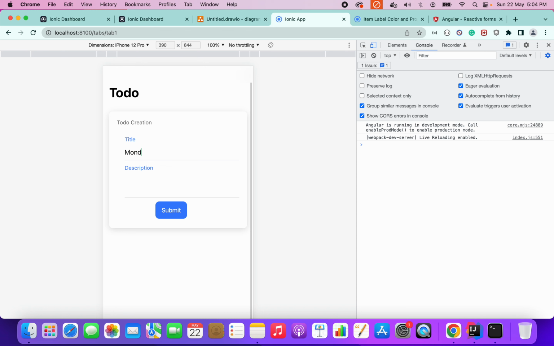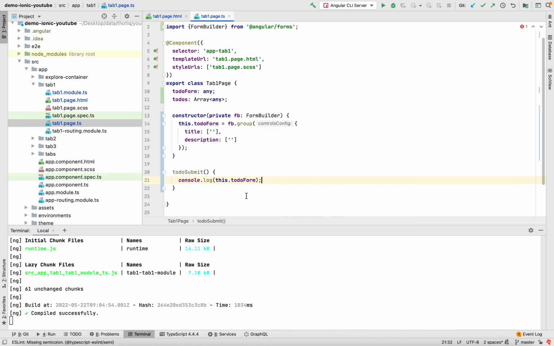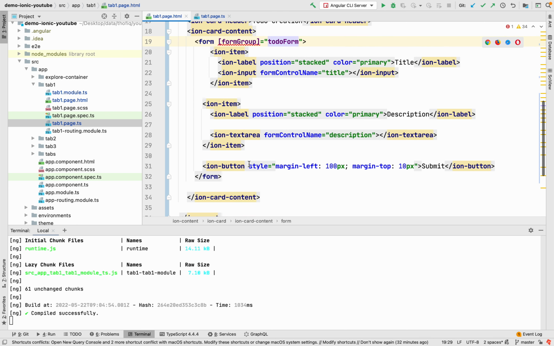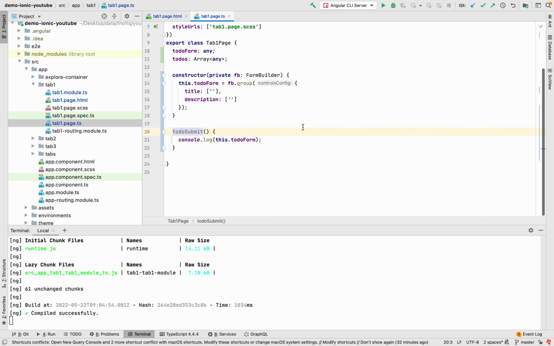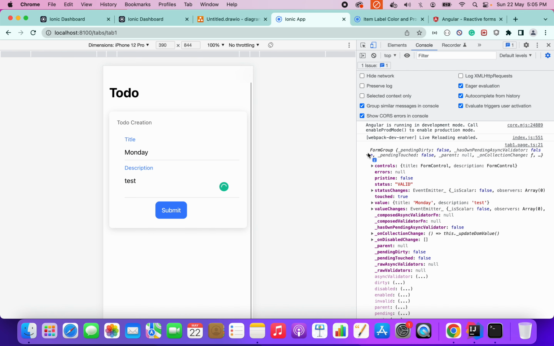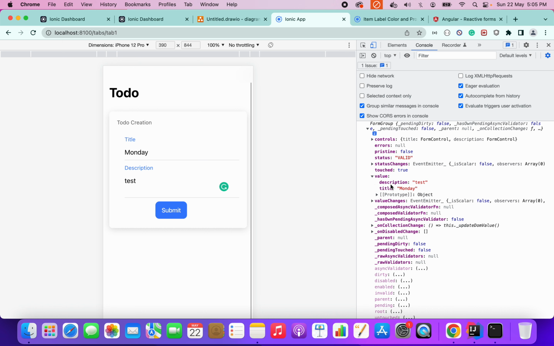Okay, so say Monday, test 1 2 3, enter. So here we created the actual method inside this TS file, but we did not bind it to the HTML. So this is the button, and what I'm going to do is bind a click event to this method. As soon as I click this button, I want to display the form group. Let me print it again, Monday, and then test. If you look at the form group, I have this value which is Monday and test.